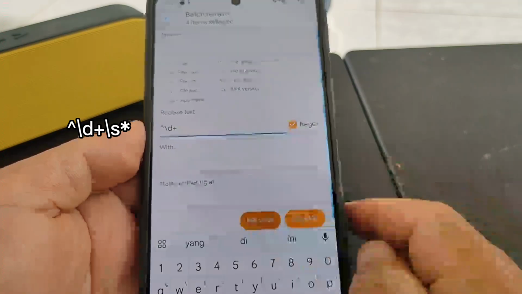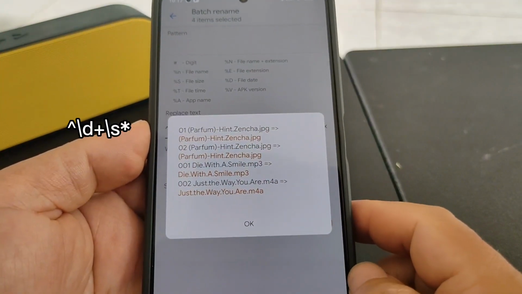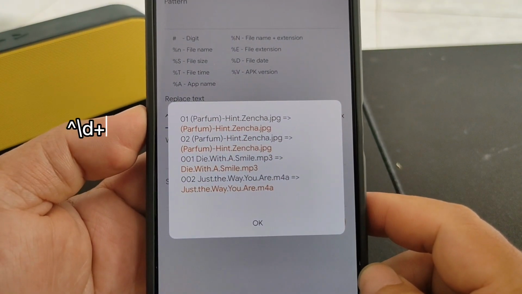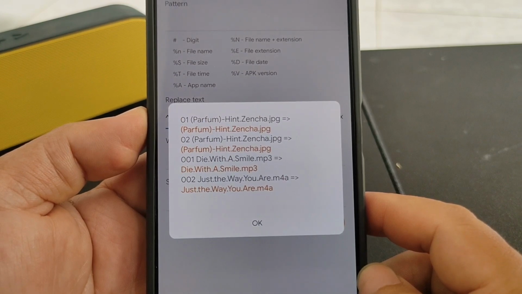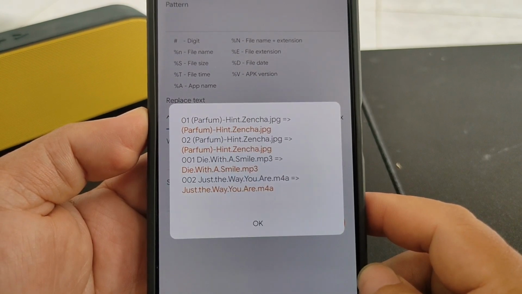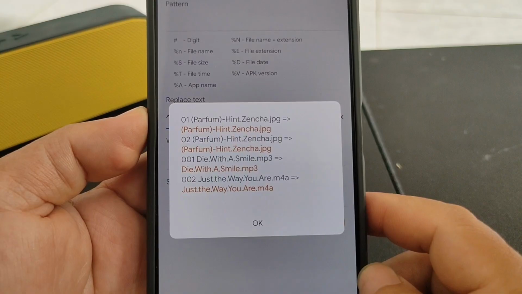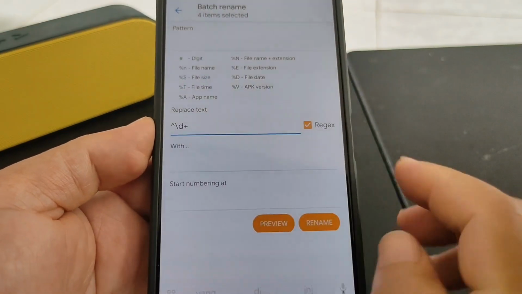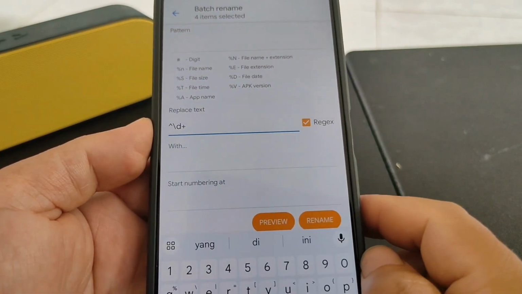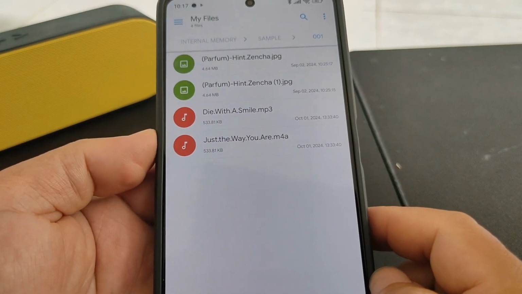Now let's check the preview to see how our regex code is working. Aha, it's working perfectly. The orange text in the preview indicates the numbers that are going to be removed from the file names. Everything looks good. We're on the right track. Now tap that shiny rename button and voila, you got your new fancy file names.